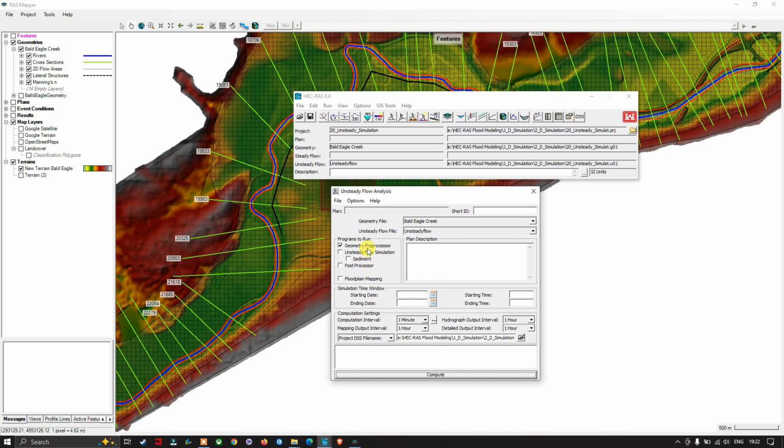So that's all about the geometry preprocessor. The next option is unsteady flow simulation. I'm going to click this. Basically, this is the engine. This actually does the computation and produces the results.